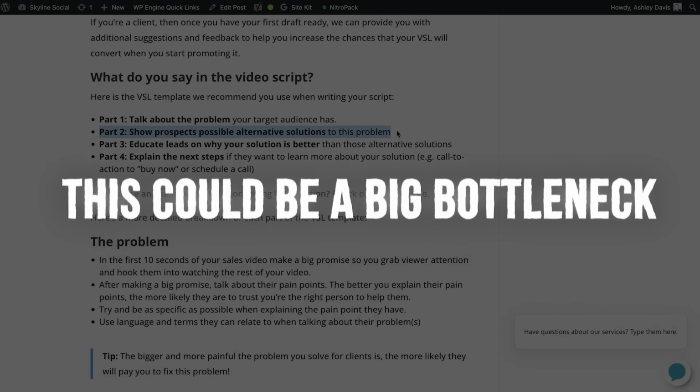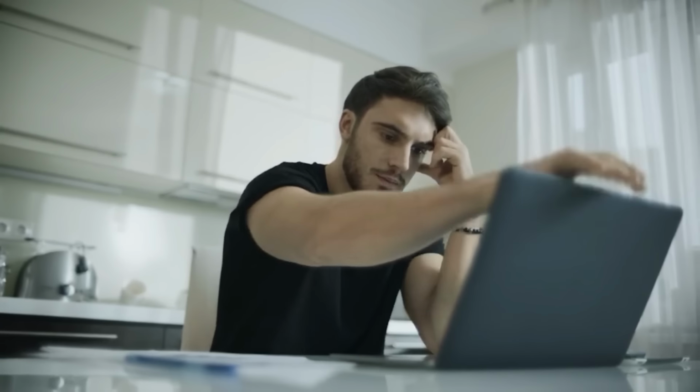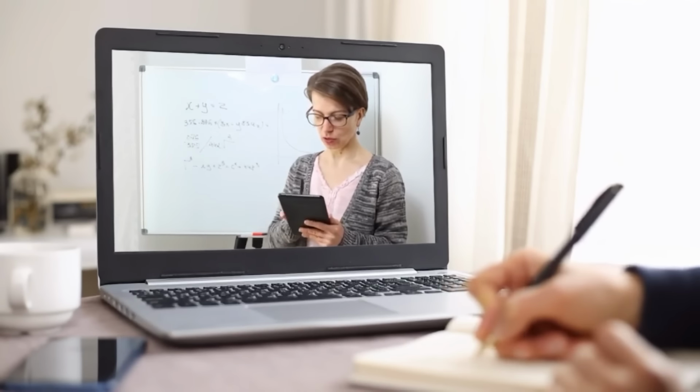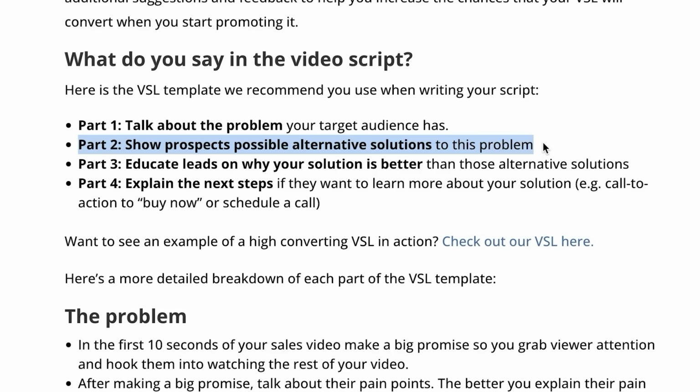And if you don't address it, this could be a big bottleneck to not getting people to actually go to the next step and schedule a call with you in your calendar. Once you've gone through the problems of the other alternative solutions that are out there, then you can very logically transition into what is your solution and why is your solution better than those other alternative solutions.